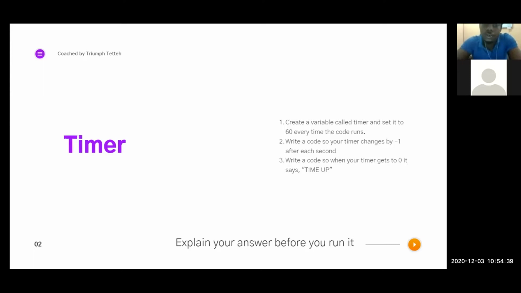So this question is on timer. Create a variable called timer and set it to 60. Sorry, I should have written seconds here. Set it to 60 every time the code runs. So create a variable called timer. Anytime you start your code, let it go to 60. Then write a code so your timer changes by -1 after every second.